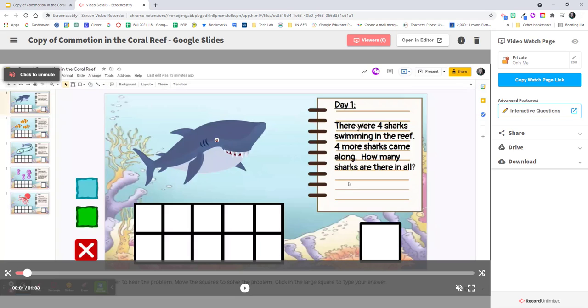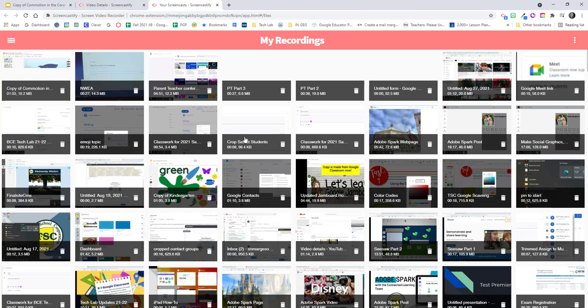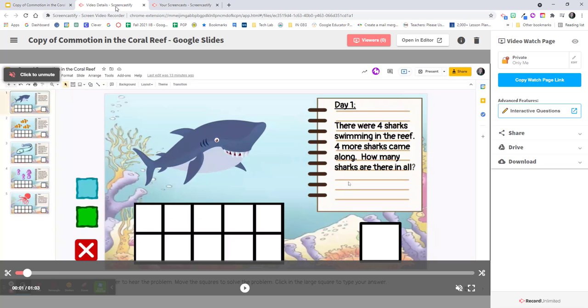If I have a Screencastify video from last year, all I need to do is click my Screencastify icon at the top, choose the My Recordings option, and then find that Screencastify video among my videos. So I create this new Screencastify video, and now I'm ready to add questions to it.